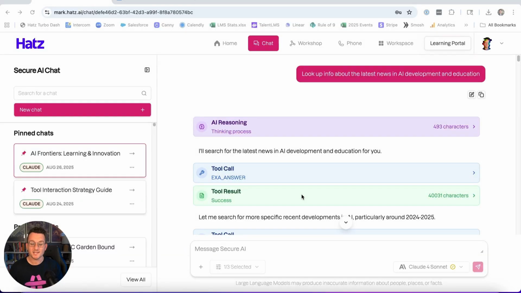Today we're looking at what I think is my favorite integration inside of Hatz so far, and that is Webflow. I already ran a use case, so we can look at how I use this today. I told AI to look up the latest info about news in AI development and education. Super broad, super vague. You can be as specific as you want with this. And I turned on the Exa and Tably search.